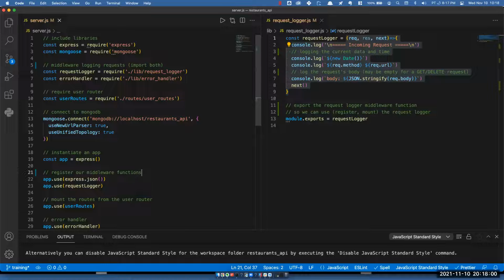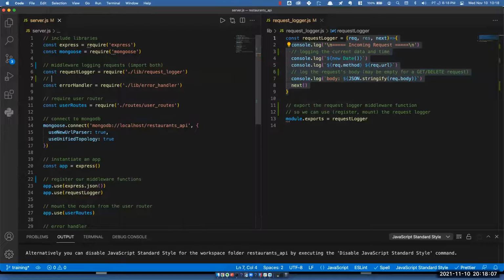Okay. So let's go ahead and we'll hand wave at error handler for now. We'll come back to it later. Let me even make a note in here to do: come back to error handler.